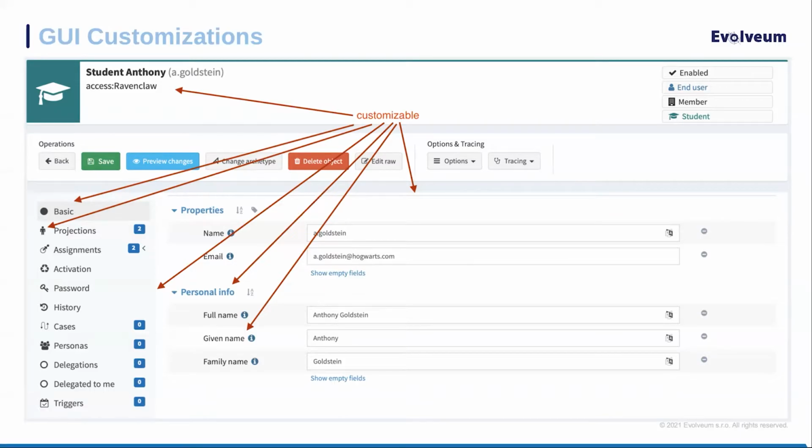At the left side, where the details navigation menu is shown, there are many arrows pointing to what can be configured. For example, don't you like the icon we chose for assignments? Okay, change it to the icon which will be more suitable according to you. Don't you like the label projections because it is misleading and not very clear for the users? Never mind, change it to accounts or whatever you would like. Do you think there is a lot of information which is not needed for end users, such as history, triggers, or anything else? Yes, you might be right, so hide them.